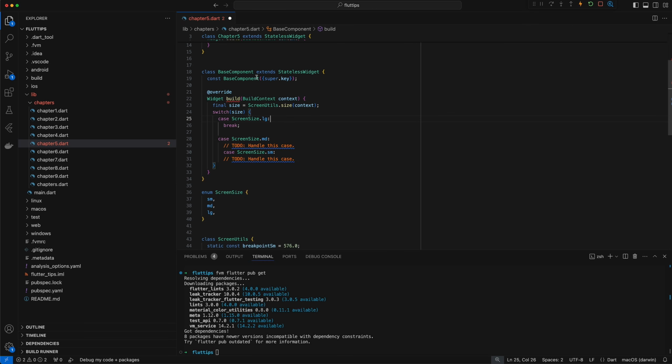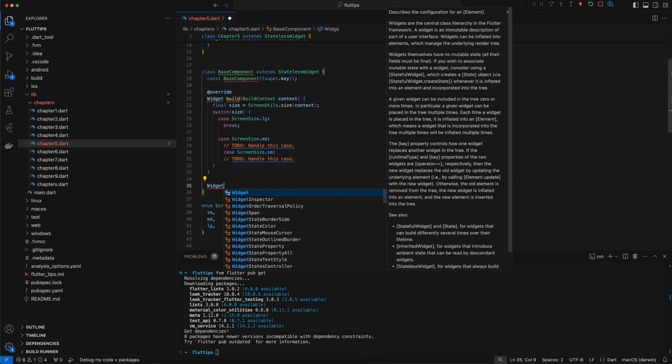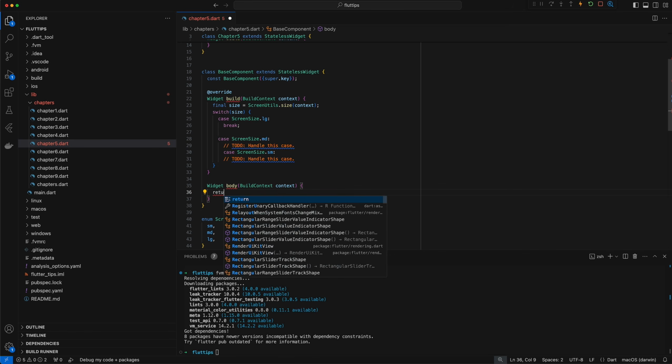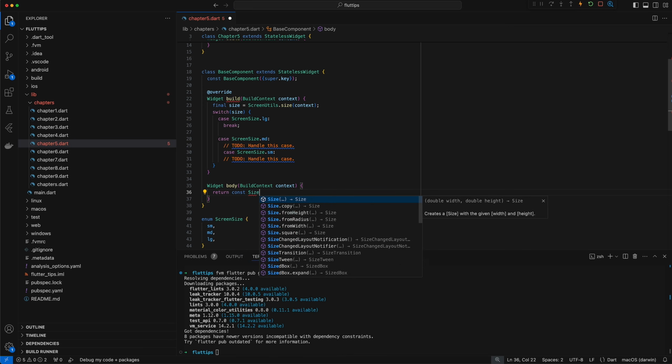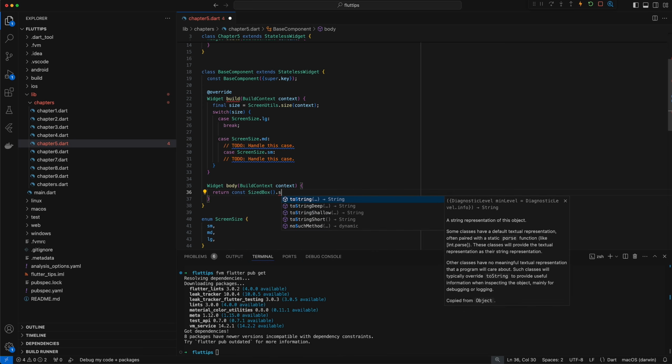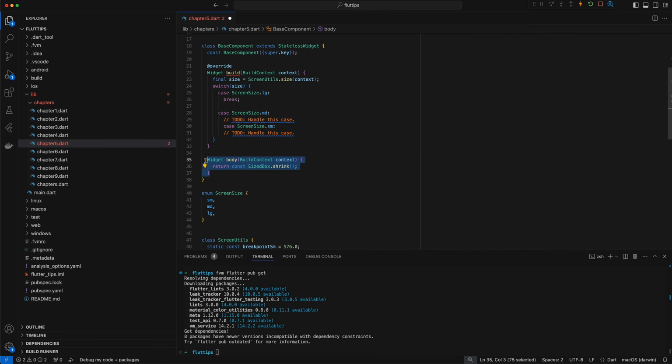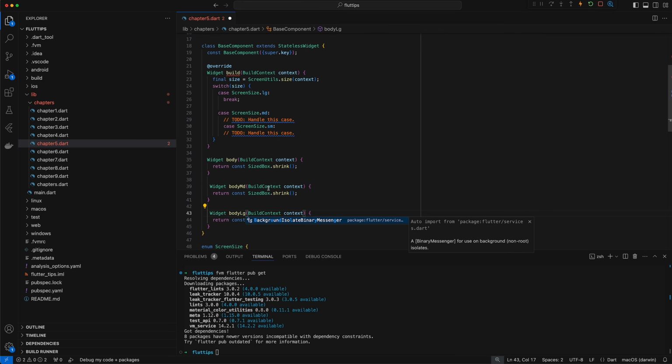Well, what I want to do inside our base component is create three kind of like build functions, but they'll be a little bit different. So we're going to have something called widget, and we're just going to call this body, and it's going to be just like our build context. Okay, and in here, by default, this component is just going to return a const SizedBox.shrink. Just a very optimal, empty thing to return. And I'm also going to do some other things here. So we're going to have one called body MD and body LG.